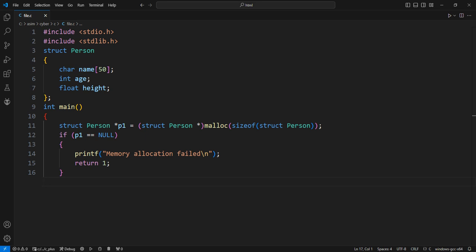Assign values to the members of the person structure. Use sprintf to safely assign a string to the name field. Sprintf ensures that we do not write more than 50 characters, the size of the name array, avoiding overflow. Assign the name, Alice, to the name field.